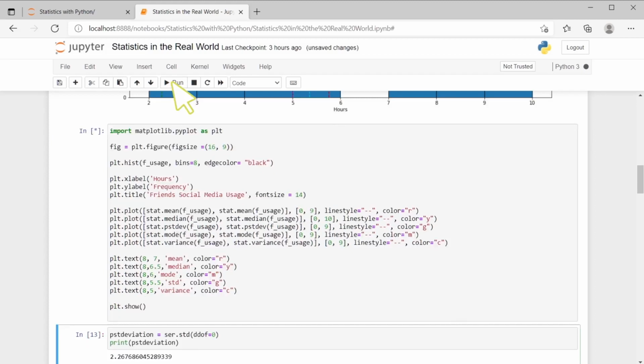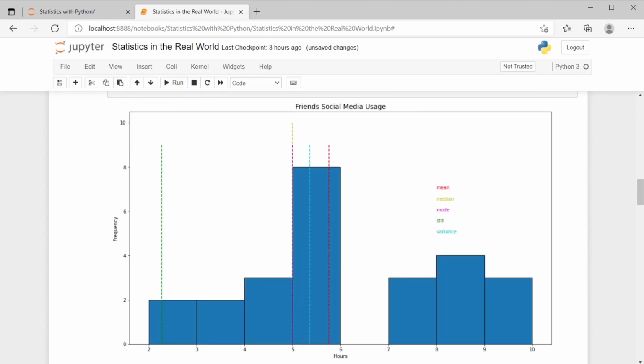Let's run our code. Here's the histogram complete with measures. Just by looking at the graph, we can already identify if the data is spread out and where the centers are in the dataset.